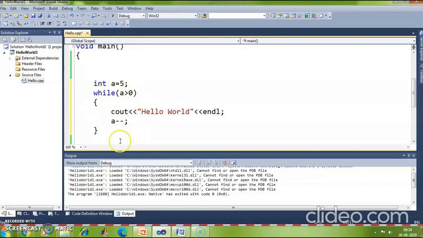Now let us trace this while loop. Initially the value of a is 5. 5, is it greater than 0? Yes, it is greater than 0. So this expression will return true. While true, you will always enter the while loop. So what are you doing inside the while loop? You are printing hello world, and then taking the control to the next line. After that, you are updating the value of a from 5 to 4, right? So now the a value is 4.